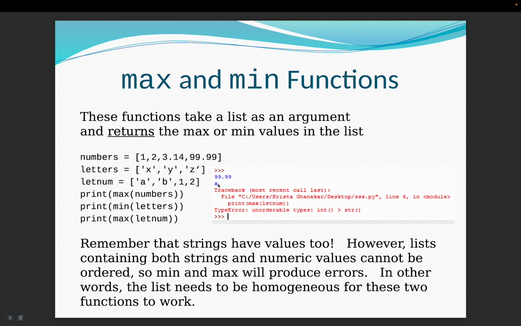x is before y and z. Okay, and now we get an error, right? It says unorderable types int and string, so we can't get the order. What does it mean to have the max of this list? Is a greater than 1, etc.? It's not obvious.